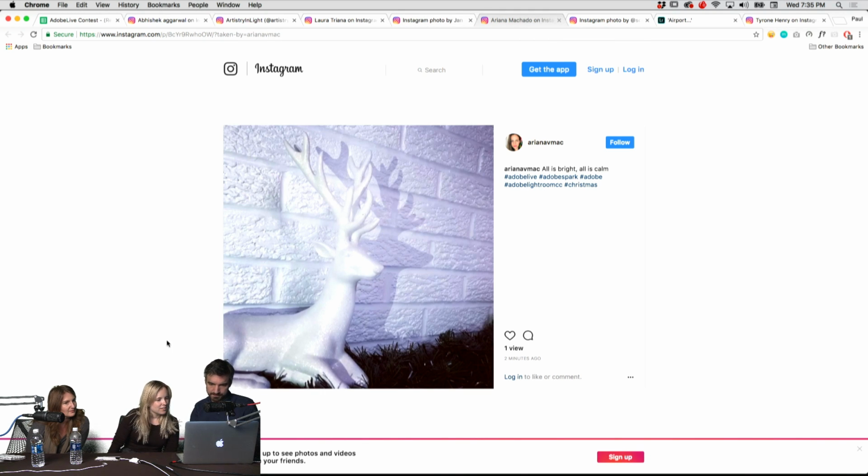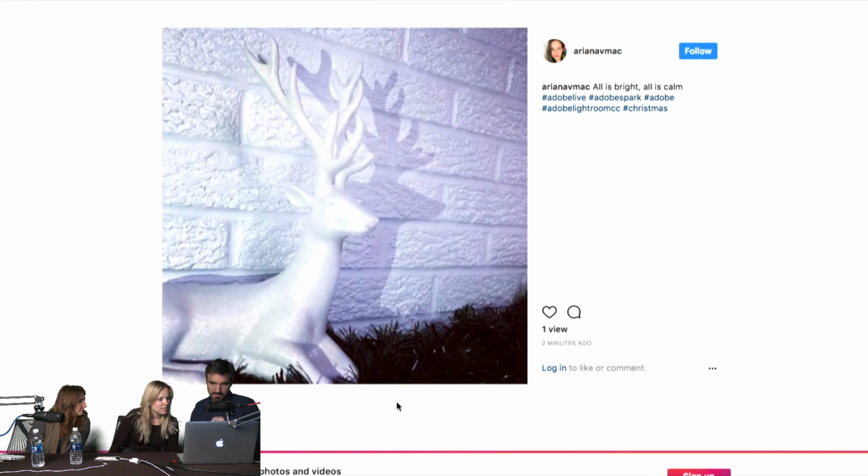Ariana. Look at those shadows. Oh, yeah. Where are you? I want to know. Are you outside? I think she told us. Are you in Canada? I think she told us at the beginning when we asked. This looks like a scene of something larger, but I want to know, is that real grass? Is it fake grass?